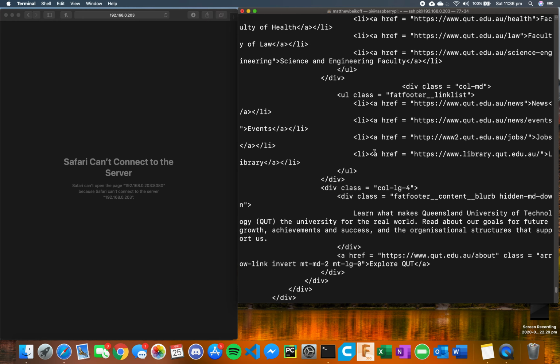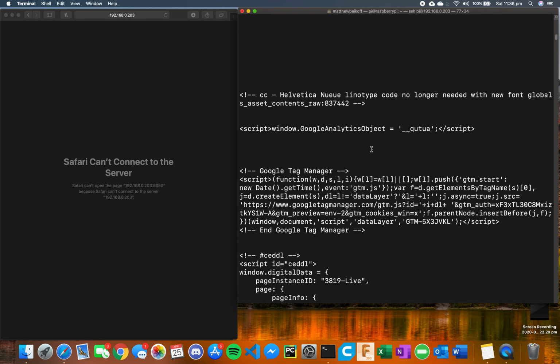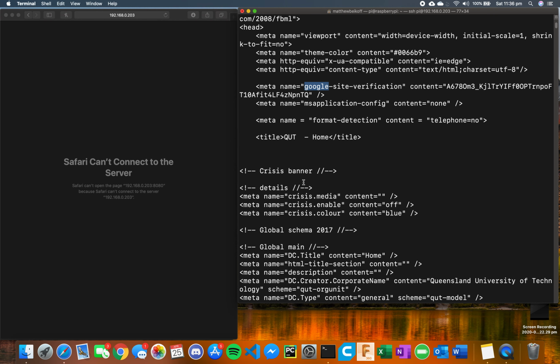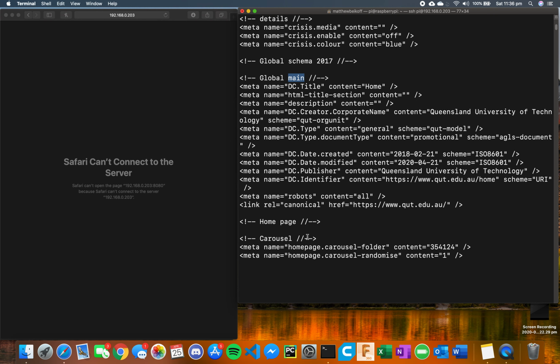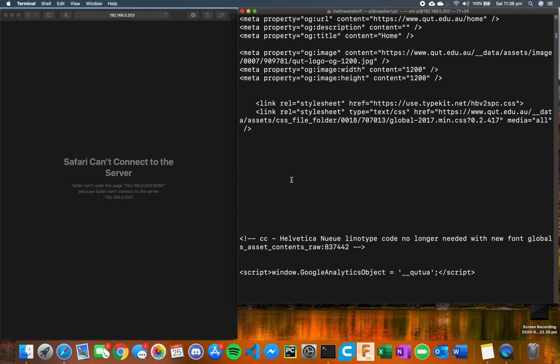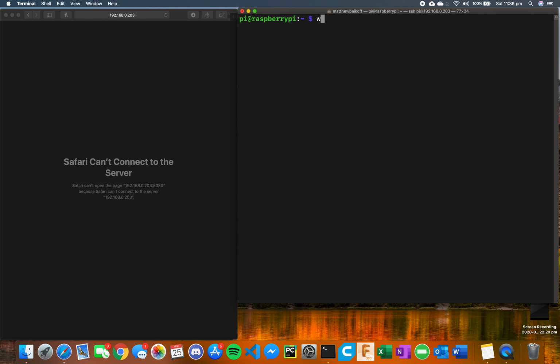index.html.3, because it's the third time accessing it. This just shows our whole HTML document which runs the website, with different things like Google verification. We've got the banner, a global main context, homepage, carousel which runs images, Twitter card, open graph, just all different things really. We go clear, and we can do this with a different website if you want.